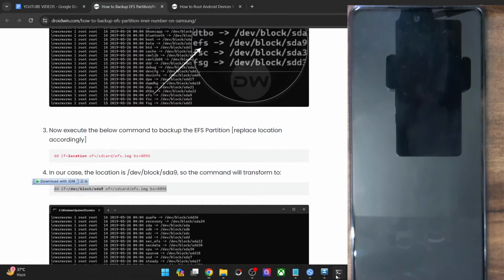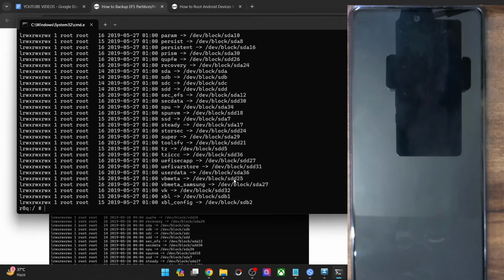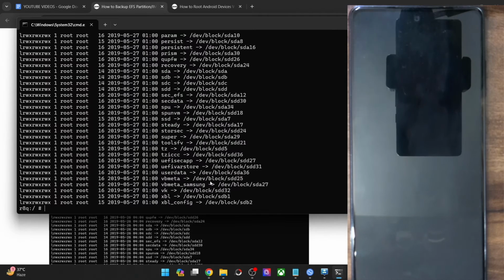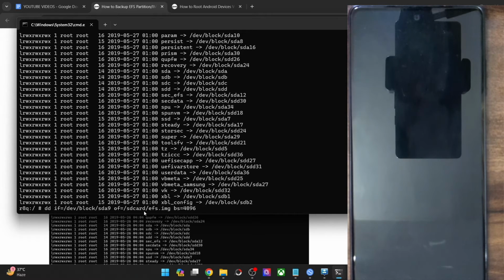So simply use this command and type it in the CMD window, and the file will now be placed inside the downloads folder or the location. As of now, the location we have used is simply the SD card. So the backup file will now be placed on your internal storage, not inside any folder, and it will be named as efs.img. With that said, let's try it out. So paste the command and hit enter.